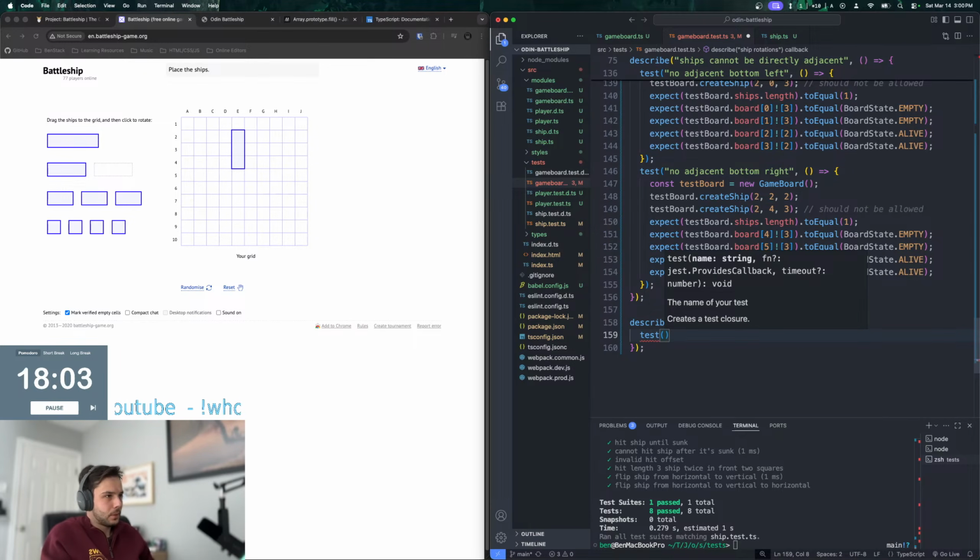So, okay, so let's do valid rotation. Valid rotation, horizontal to vertical, or something.